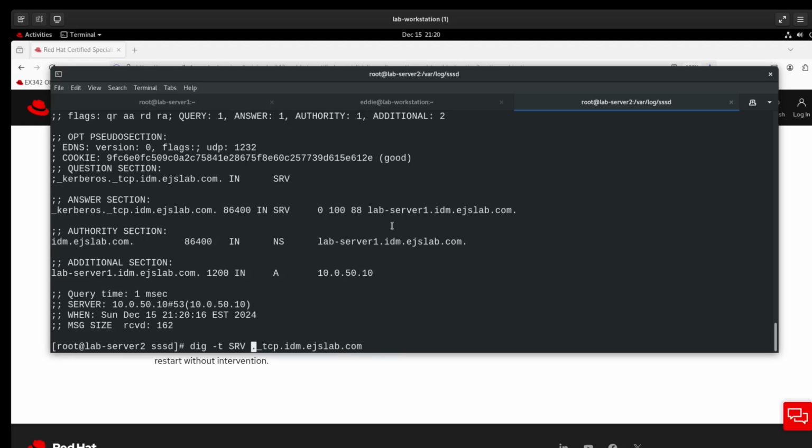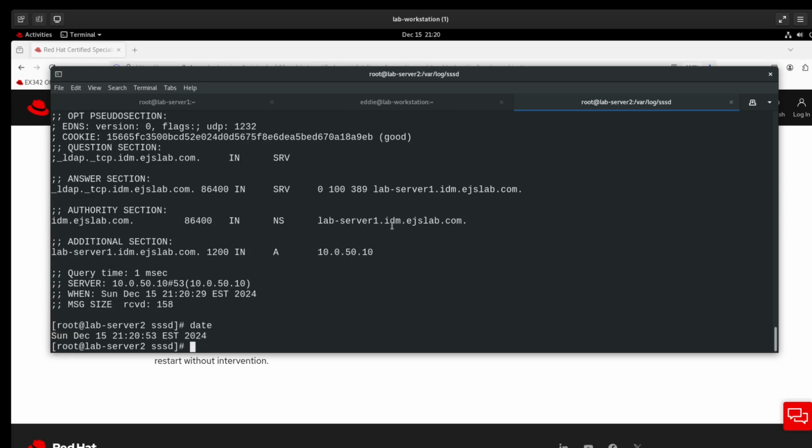If there are other issues going on, and we're getting errors for LDAP, you would want to check, if the logs aren't showing you much of anything. Let's say that IDM.EJSLab.net was the valid realm and we still can't connect, then we start looking to see, all right, are we resolving DNS right?